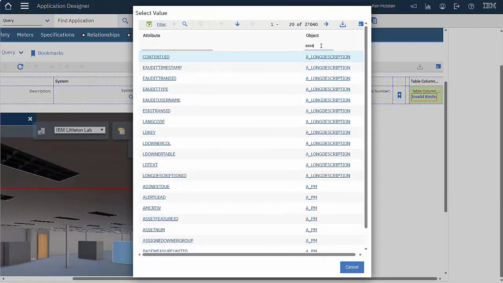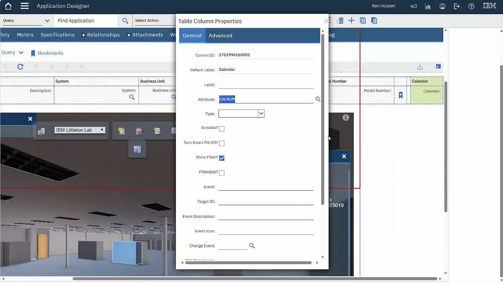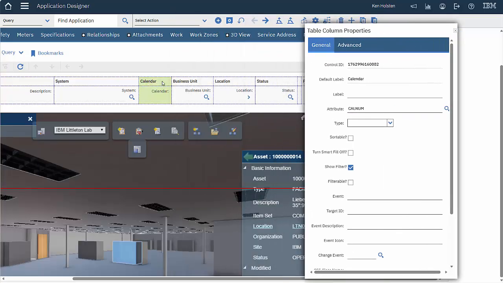So now I'm tying this control to something on the asset table, and I'm just going to pick one at random. Calendar number. Notice that it's changed. It no longer says invalid binding. It knows it's the calendar field. And I can drag this over to another spot in the list if I'd like. Now I've moved it to the left.